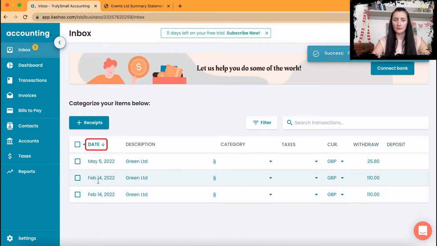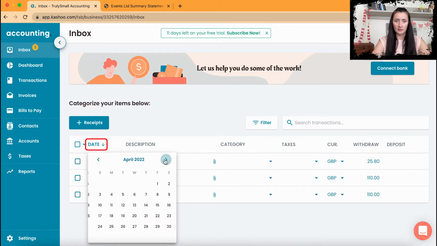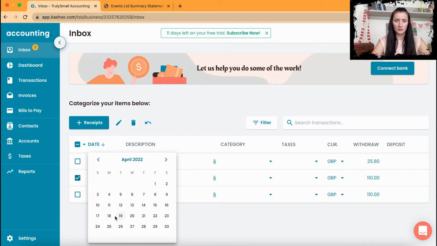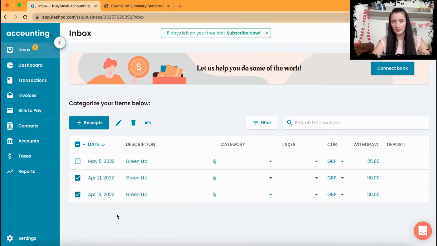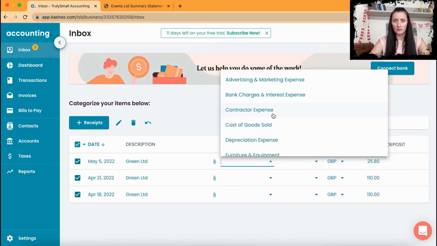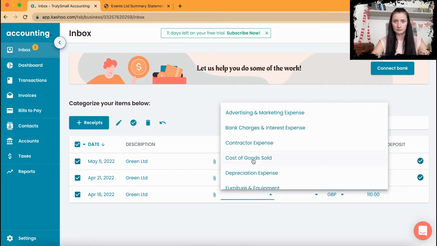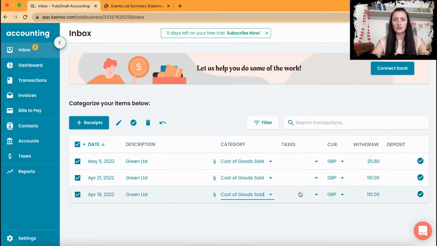Check a date. For example, these invoices are in April. Just make sure that information matches. Select category, so cost of goods sold. If you use taxes, then select the correct tax category. This is amount what's been paid, and once you're happy, post all transactions, either one by one or we can post whole.